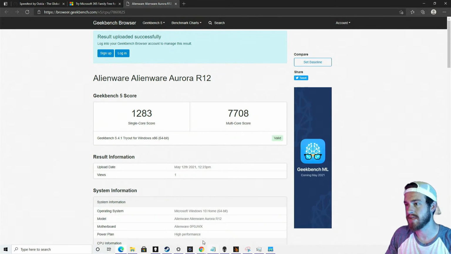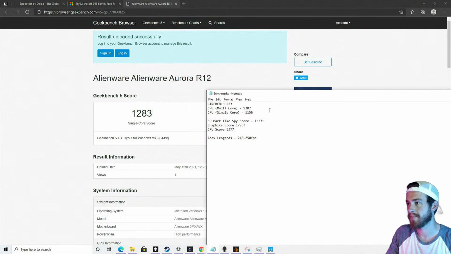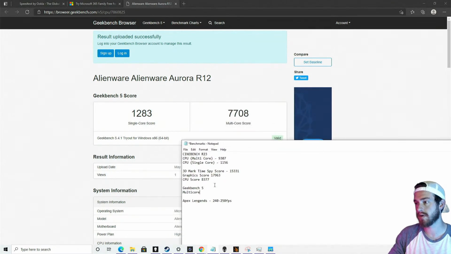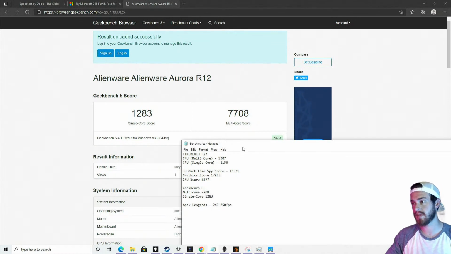Alright, so I'm going to record these. Got some pretty good scores. 7708 for the multi-core and 1283 for the single core. Geekbench 5 multi-core 7708, single core 1283. Very nice.